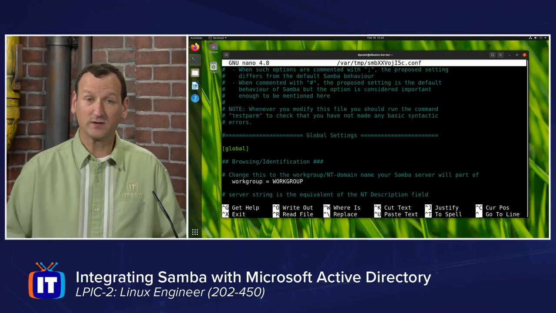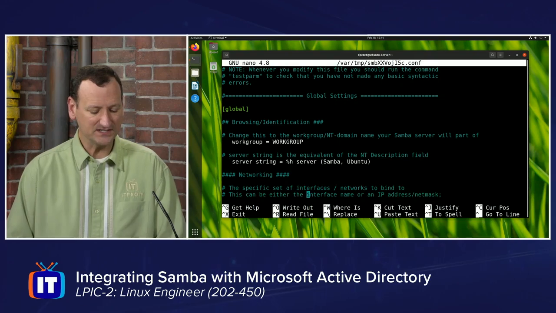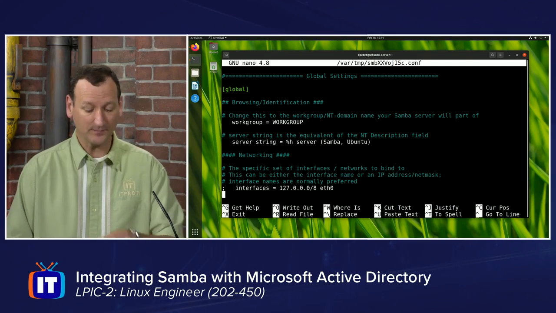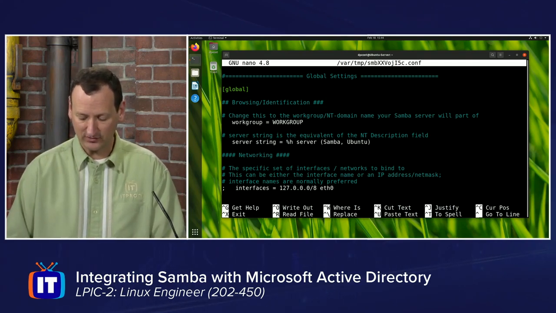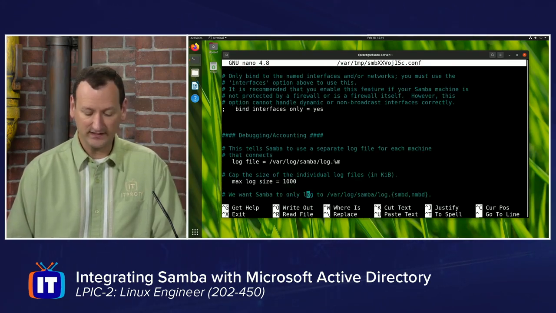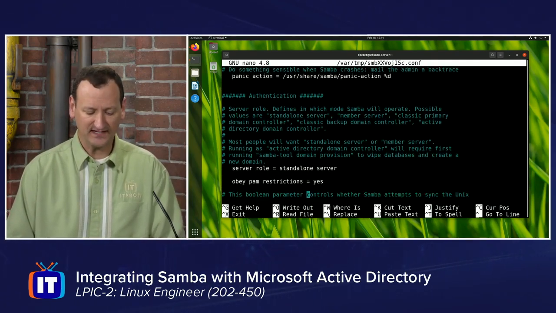The global configuration is what applies to the entire Samba server. And looking at the various settings in here, some of these you may have already manipulated, like the workgroup name and so on. I'm going to ignore that because we're now connected to an Active Directory. And what I'm looking for is a setting called security. The security setting is what tells it who we're going to authenticate against.